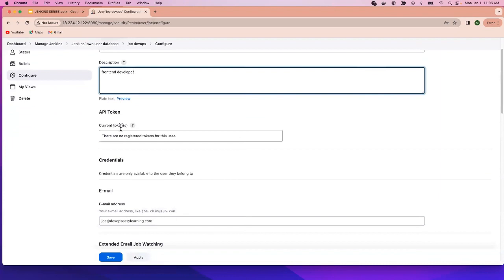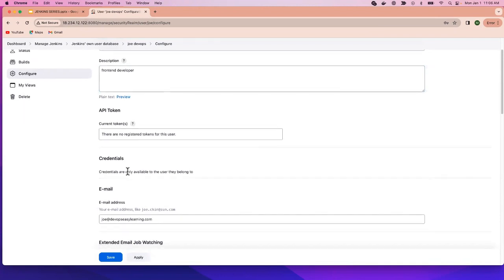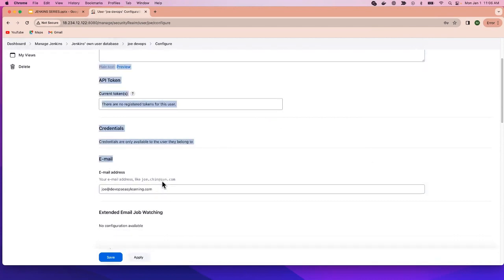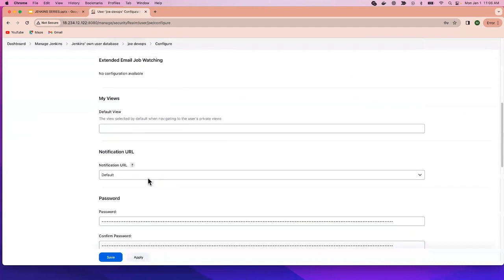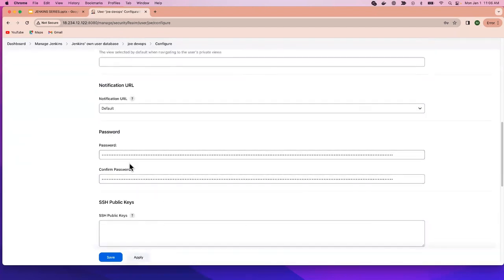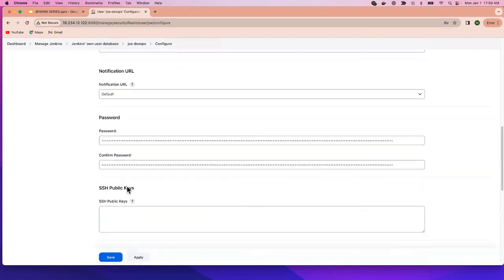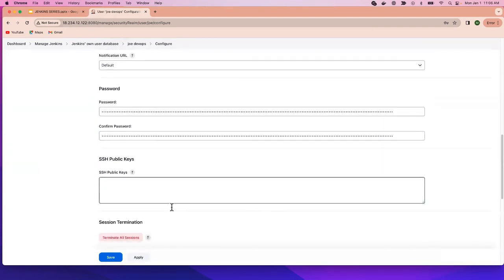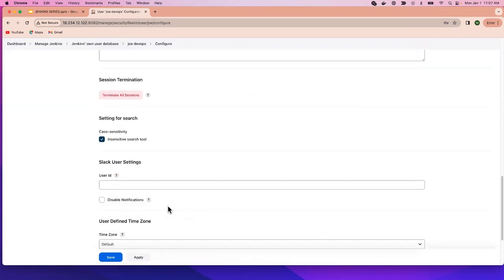This is an API token here. Joe will be able to generate an API token for some CI/CD job. We'll see that in the next video. So this is the Joe email here, which I can update as well. And if we go down here, these are notifications for Joe and the password for Joe. I can update the password for Joe as well. And Joe can generate an SSH key and place it here as well, right?